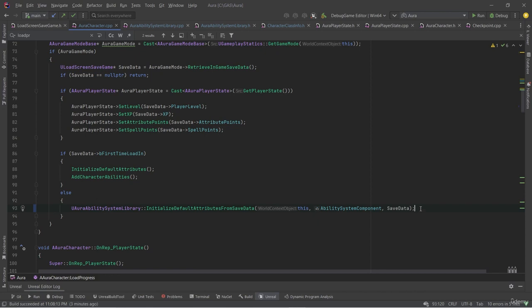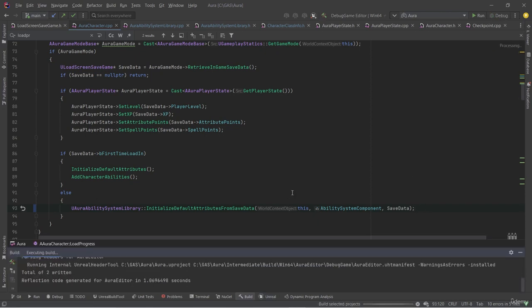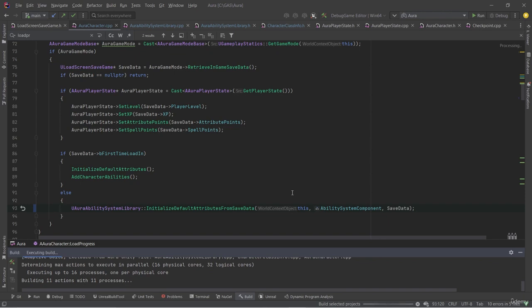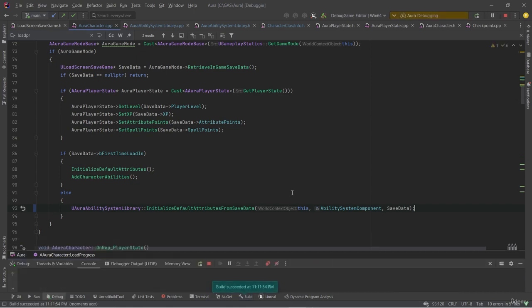Now that's a big thing to test, so let's compile. Make sure to add that infinite gameplay effect to class default info and see if we can save some progress. We have lots of things to test. We can check our level, our XP, spell points, attribute points, even our primary attributes after spending points. So let's test it out.